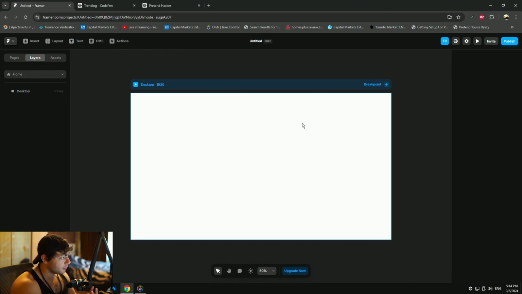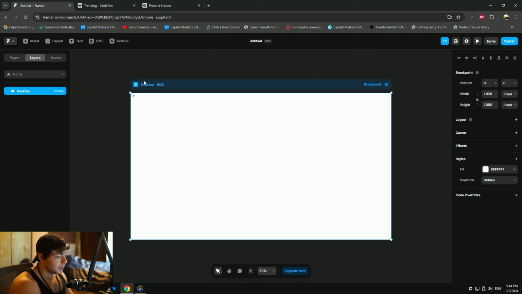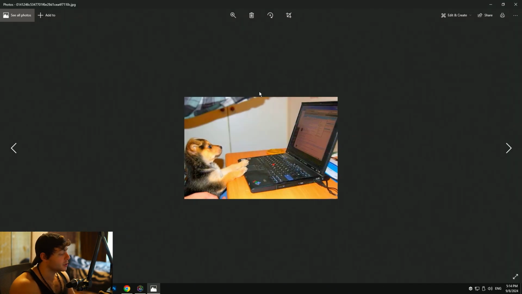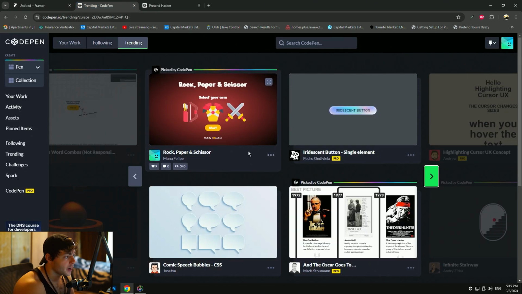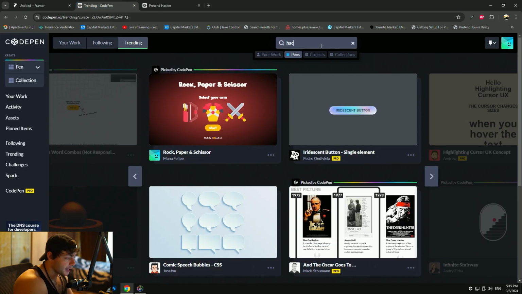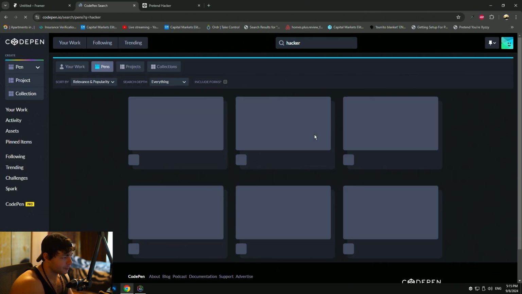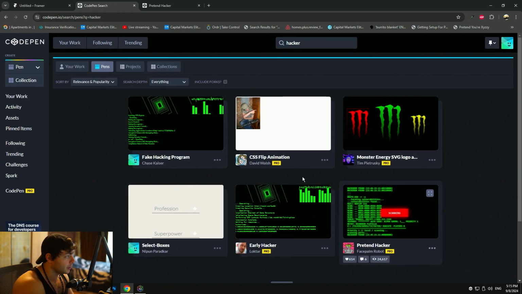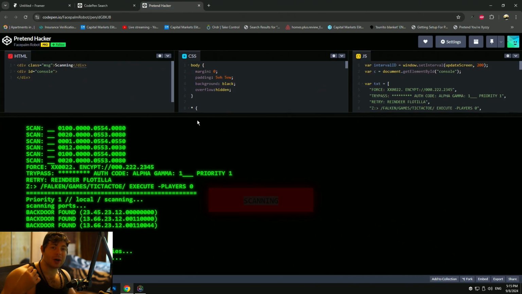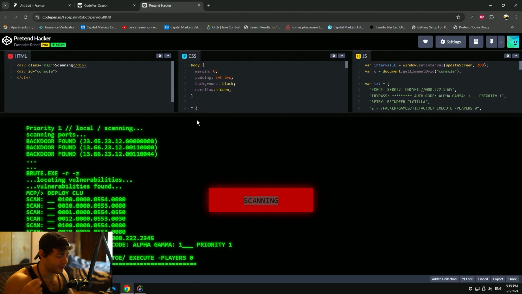You're going to open up Framer and change the desktop here to 1920 by 1080. Afterwards, you're going to grab your idea. The meme that I'm going to be using is this puppy on a computer. I think it's just cute. You can use whatever you want. Now what I want to do is make it like a virus dog, right? So I went on CodePen and typed in hacker. There's a bunch of options and I really liked this one. Okay. So I'm going to show you how to implement this on the website very easily.